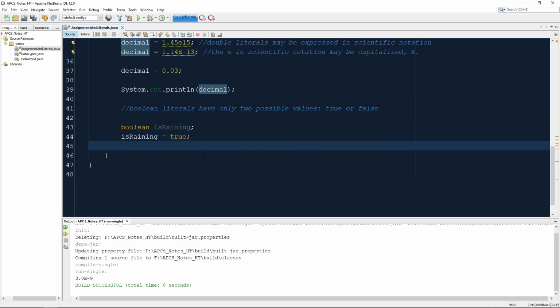So there it is, true, and then I can do it again. I can say is raining equals false. Those 2 assignments are the literal keyword values, lowercase true, lowercase false. You cannot capitalize them. It will not work. If you've ever used another language like Python, I believe they capitalize the word true and false in their language, but that's arbitrary. And so in Java, we do lowercase, and those are the only two literal values.